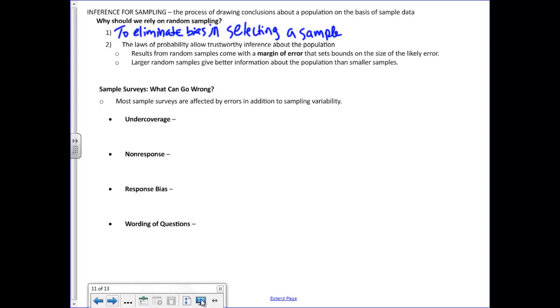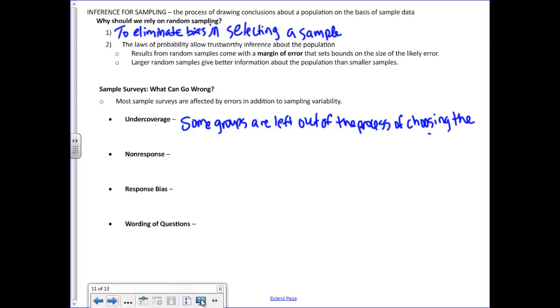What can go wrong? Undercoverage. This is kind of self-explanatory, but what undercoverage is, you're leaving people out. Some groups are left out of the process of choosing the sample. So this is like going to the telephone book and you randomly select however many telephone numbers that you want and you call those people. Who am I leaving out of the survey? The people with cell phones, the unlisted numbers, right? Which is a lot of younger people, my age and your age.